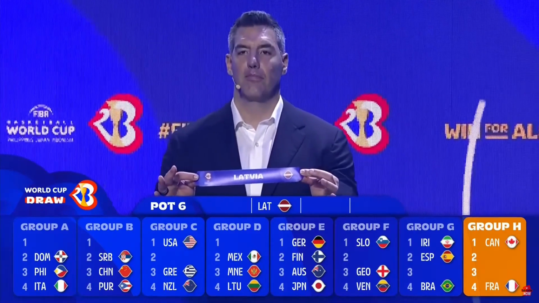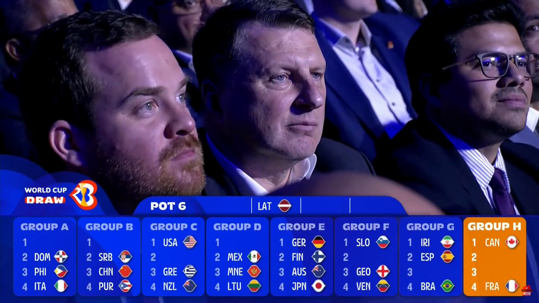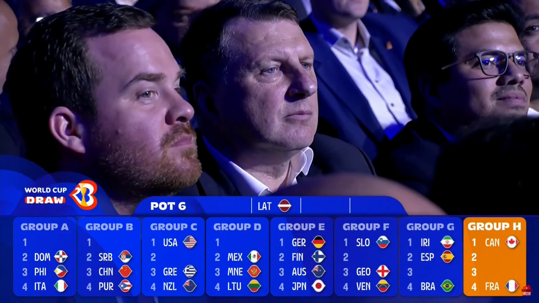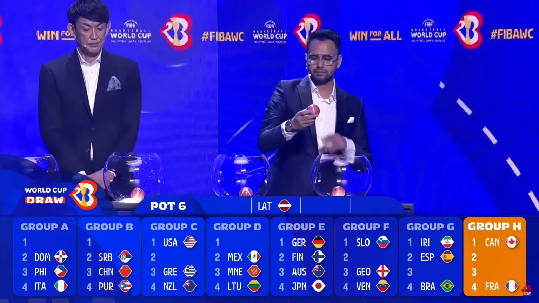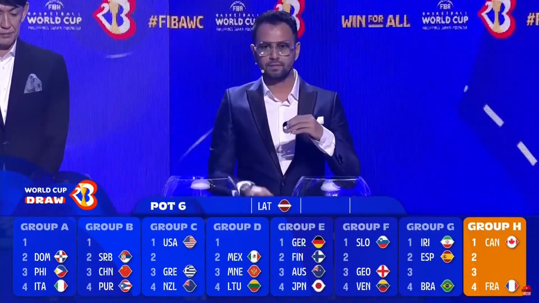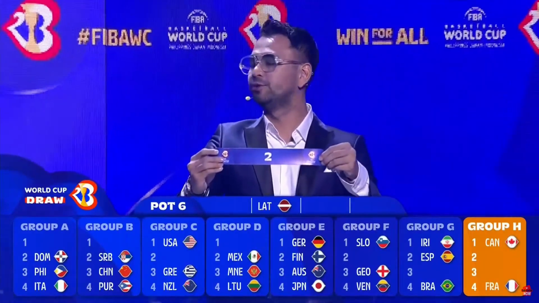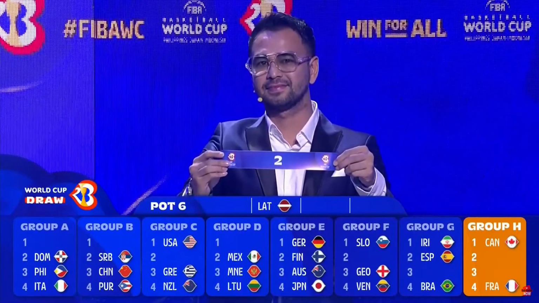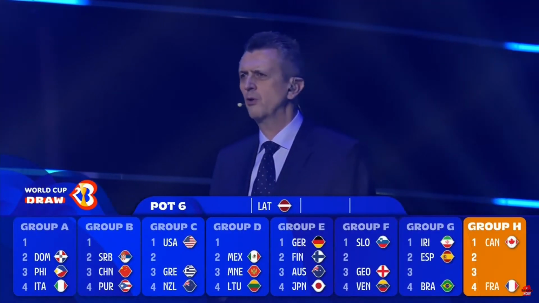Latvia. Latvia is going to Indonesia in Group H. Latvia has clinched a spot in the World Cup for the first time with a very impressive performance in the European qualifiers. After falling in their opening game, Latvia did not lose again. The number? Number 2. So we have completed Pot 6, another short video, and we will continue.